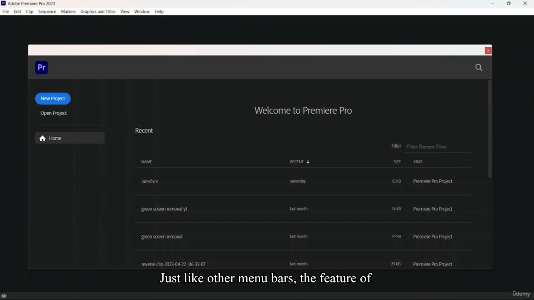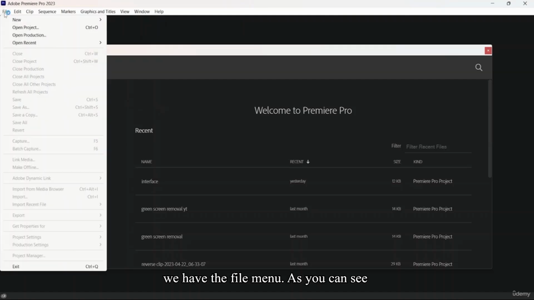Just like other menu bars, a feature of most computer graphical user interfaces, the menu bar here allows us to have point-and-click access to Premiere Pro's specific functions such as saving a file, copying text, opening a help window, etc. So over here first we have the file menu. As you can see here, we can create a new project, close it, save it, capture, link it, make it offline, import, export, and also select project manager.